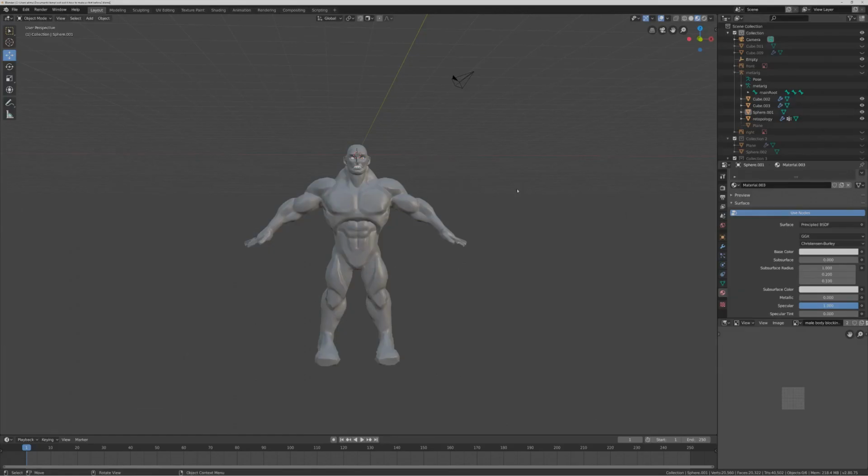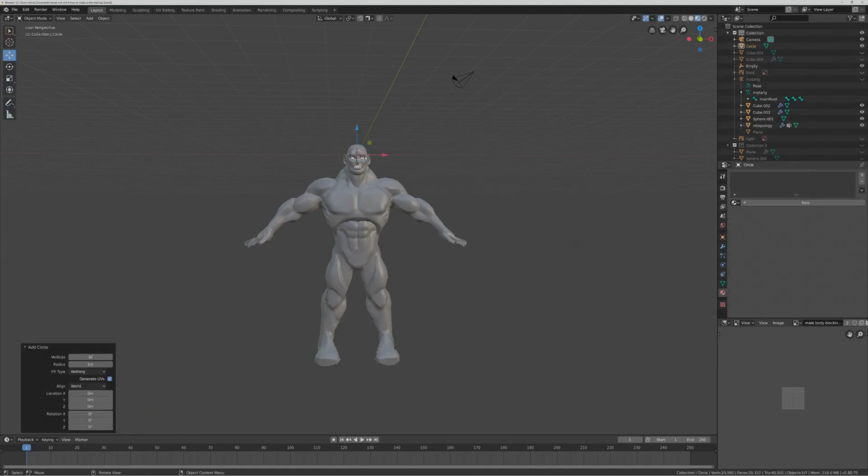Okay, what we're going to do now is make a mesh circle. We're going to hold Shift, press A. This brings up our Add menu. We're then going to go to Circle. Here's our circle right there, you can see. We're going to press R to rotate on the X-axis, 90, and then press Enter to lock that in.